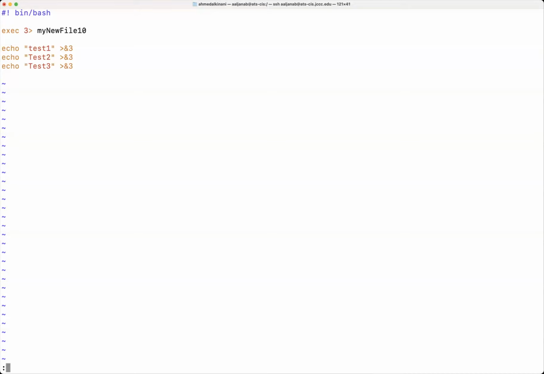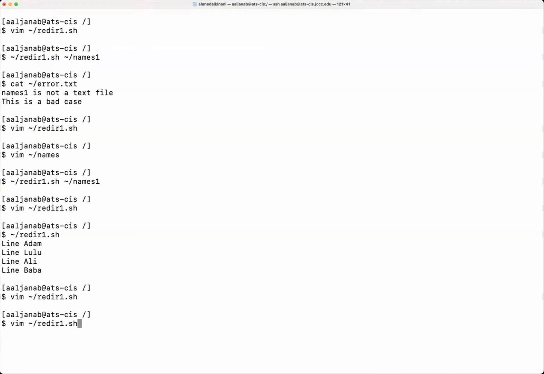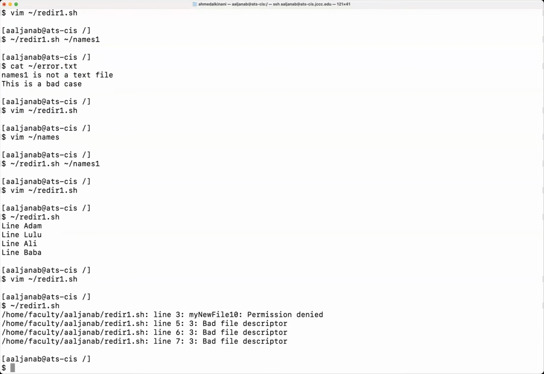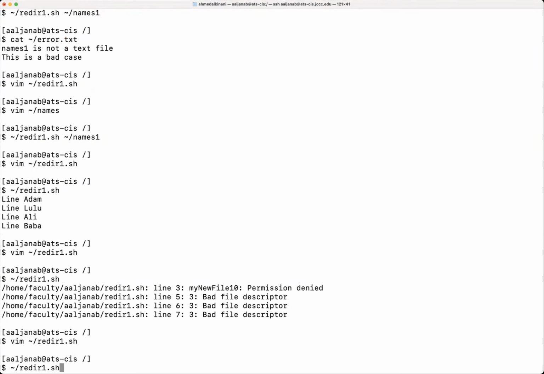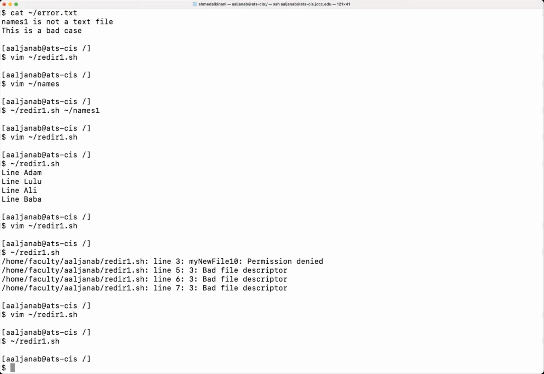Let me exit and save it, and let me try to run it here. And you will notice that I would not see, oh wait a minute, bad descriptor. He didn't like 3 for some reason. Permission denied again. Let's just go ahead and fix that. I have to put, wait a minute. So that should fix the problem of permission. And now it's working.